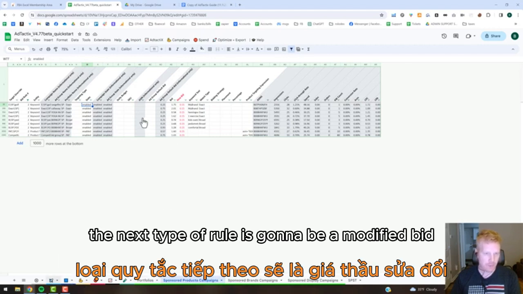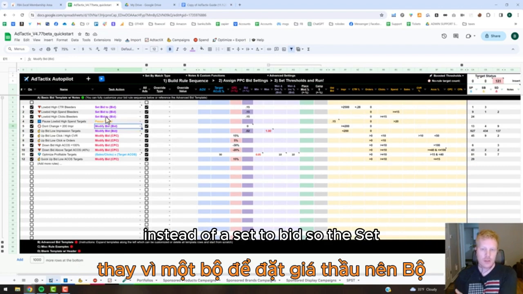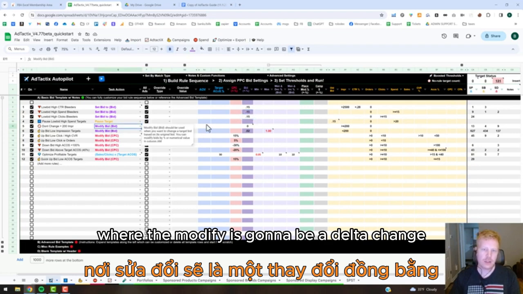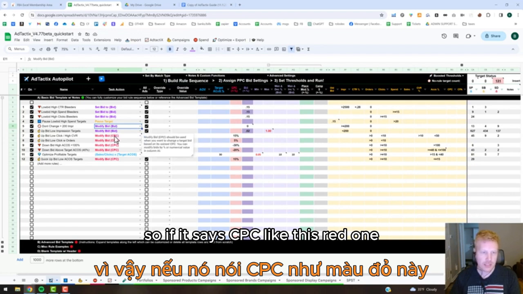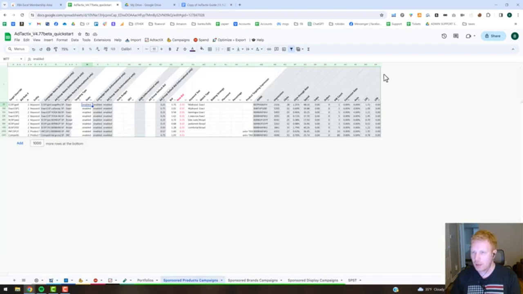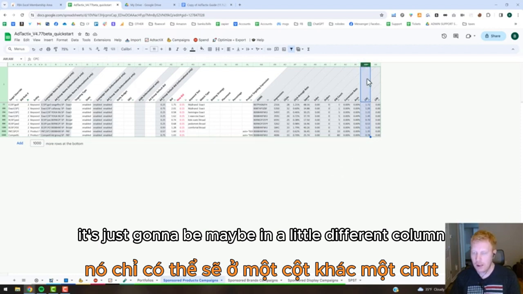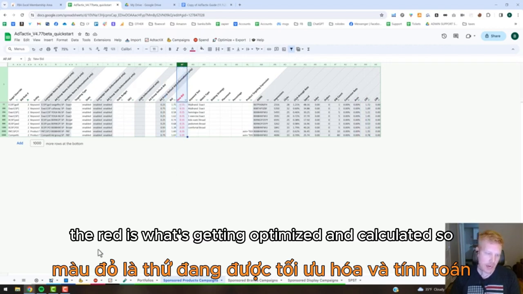The next type of rule is going to be a modify bid instead of a set to bid. The set to is just going to set it to whatever you put here, where the modify is going to be a delta change off of whatever's in the curly bracket. So if it says CPC like this red one, it's actually going to pay attention to the CPC. That's over in this column, at least on the sponsored products. Sponsored brands will have the same metrics, just maybe in a little different column. So this is the CPC, and then the bid that it's referring to in those rules is here. And then again, the red is what's getting optimized and calculated.